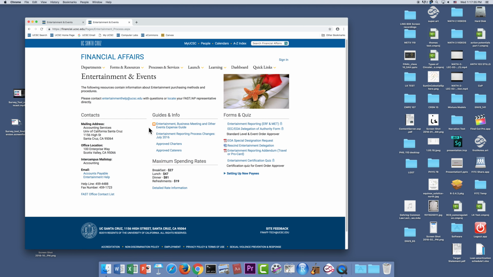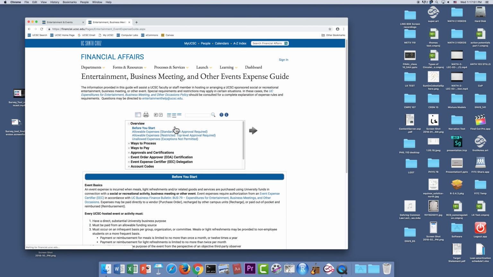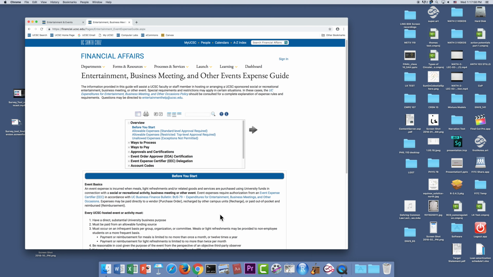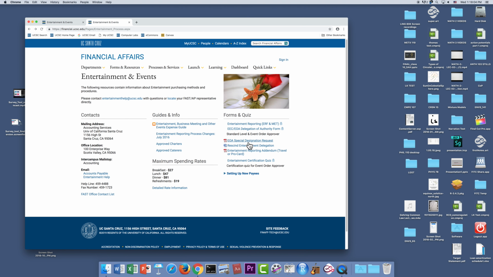If you want to look at the guide to get an idea of all the different options for spending through entertainment and events, you would go to the guides and info and you would open up this section. And there's a lot of great information in here. I think that it's great if you can review it before you start an ERF. I'm going to go back and we're going to continue on.